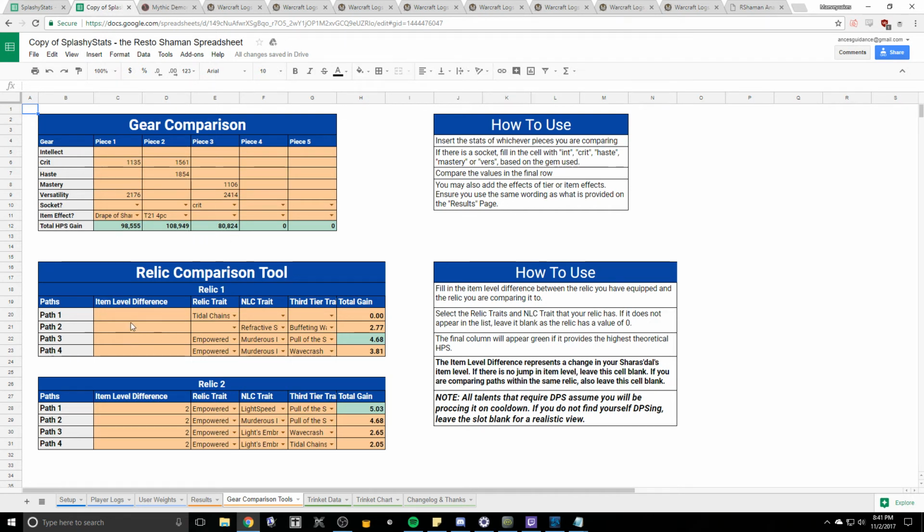You can also use relics. So if you had a relic that had Tidal Chains, let's say Secure in the Light and Floodwaters, that gives you that value. And then let's say this one had Floodwaters, Reflector Shot, Buffeting Waves. This one's the best out of the 4. And you can do this for other traits as well.